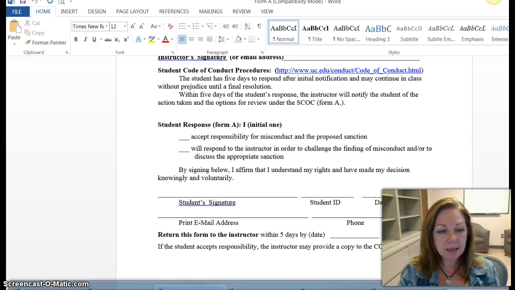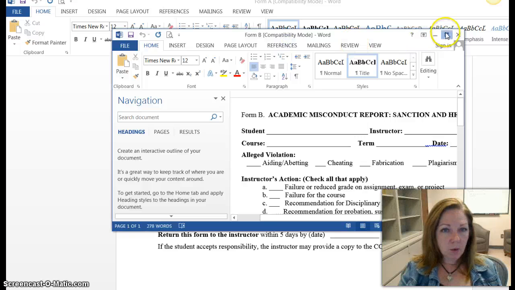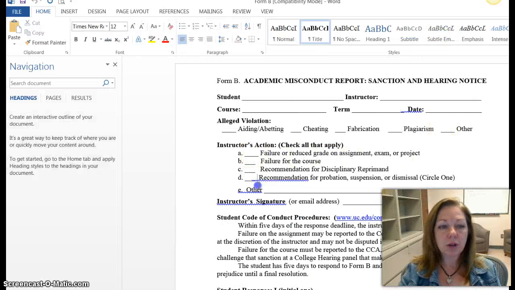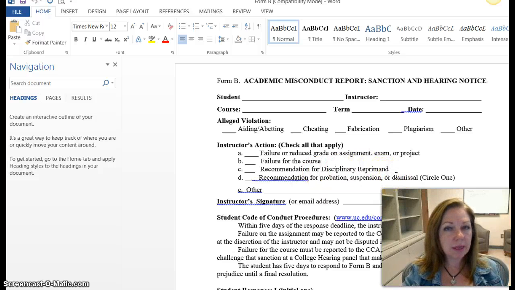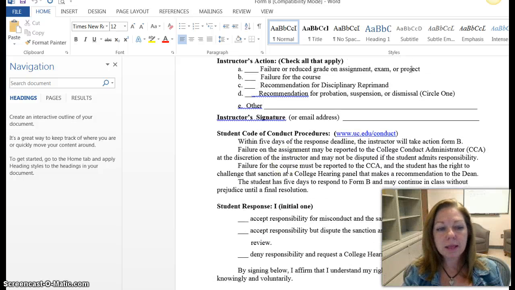Moving forward then is creating Form B, which spells out what the instructor's actions are. You can reduce their grade. You can have a recommendation for disciplinary action. If it's a student that has done this several times in your course, there are some serious consequences we can do here. Most of the time, after we've gone through this step with a student, they never do it again. So you would recommend this.